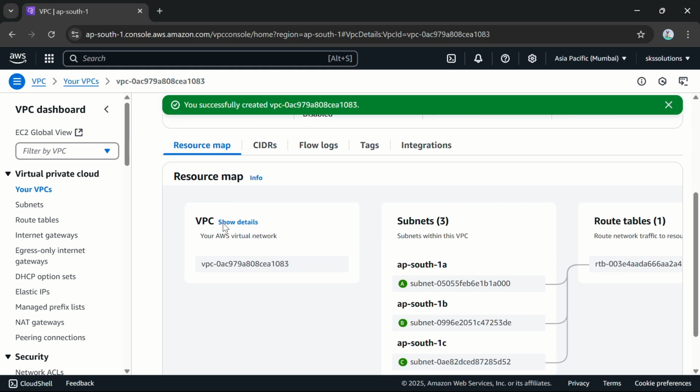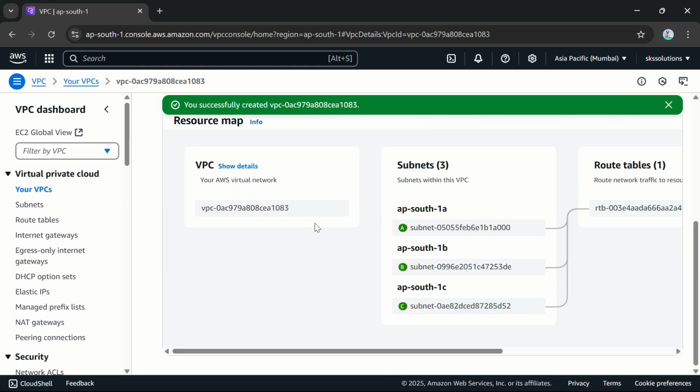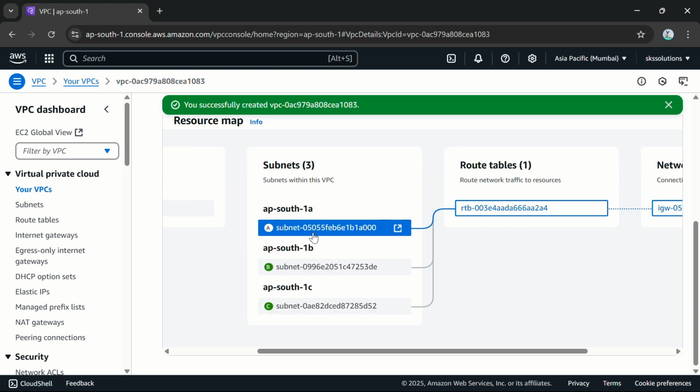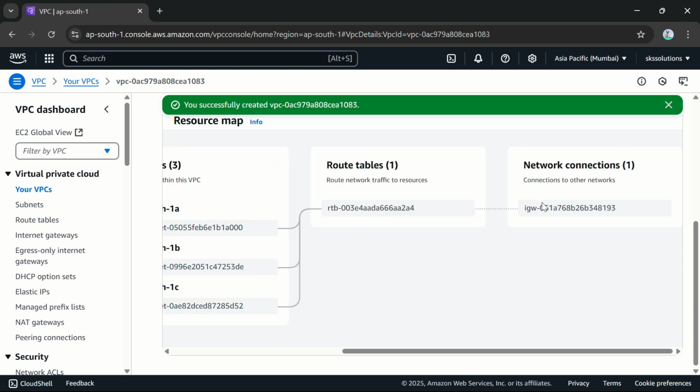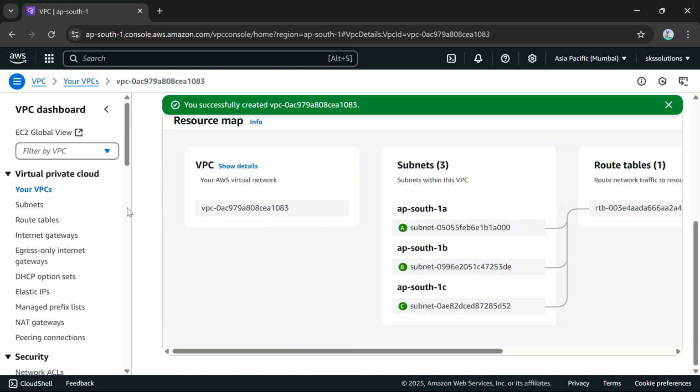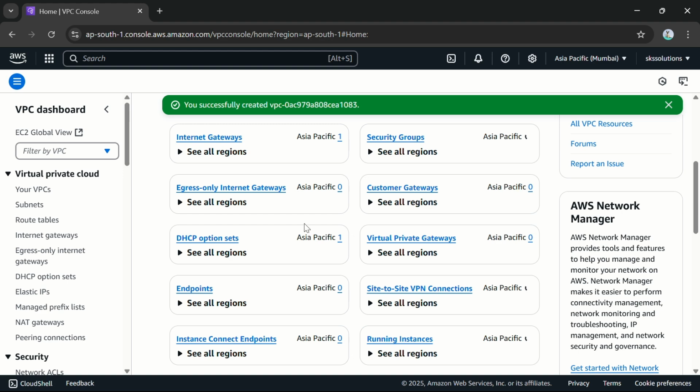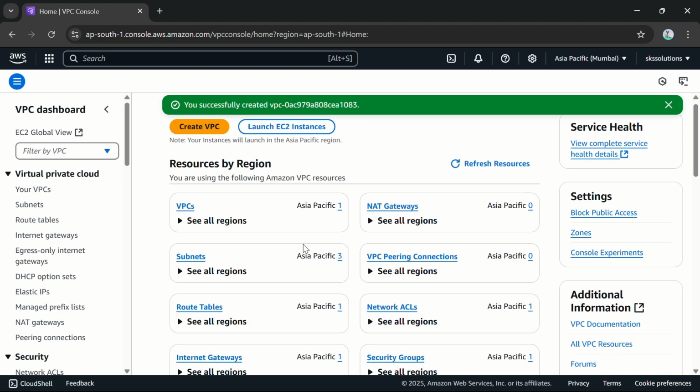So default VPC was created and we can see we are having the 3 subnets in the different availability zones and 1 route table and 1 network connection, which is internet gateway. And here in the dashboard we can see that our VPC is in the default state.